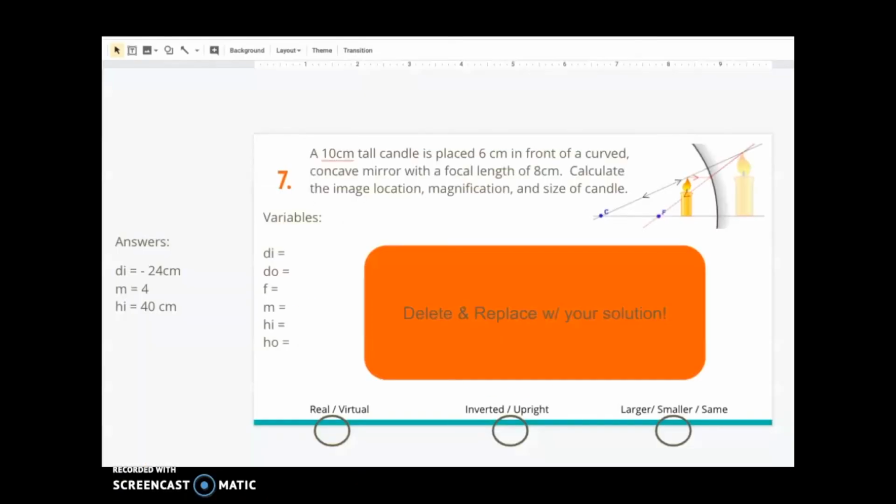So when you go try problems 7, 8, and 9, you'll be given a problem with some variable information in it. For instance, the height of the candle I could enter for HI. 6 centimeters could be used for DO. You have the ray diagram drawn as a reference on the right-hand side, though it may not be essentially to scale. You'll see. You need to delete this rectangle and replace it with your solution.